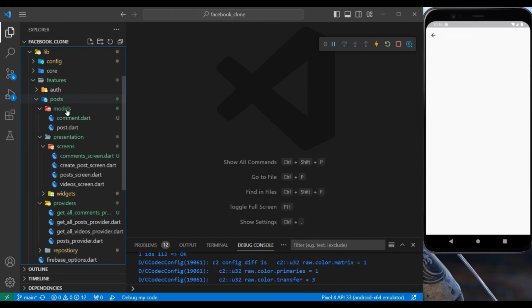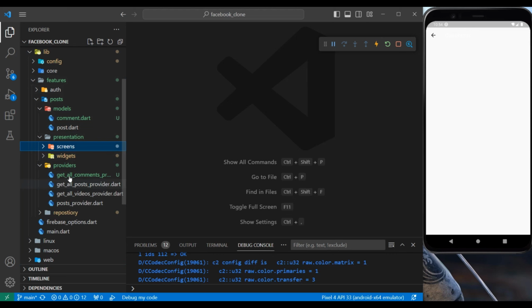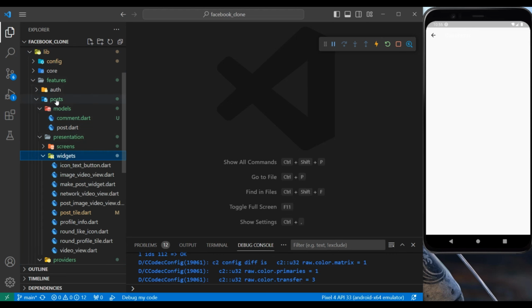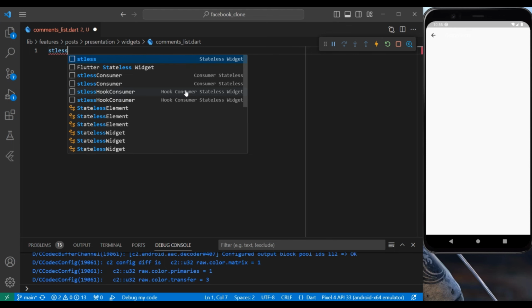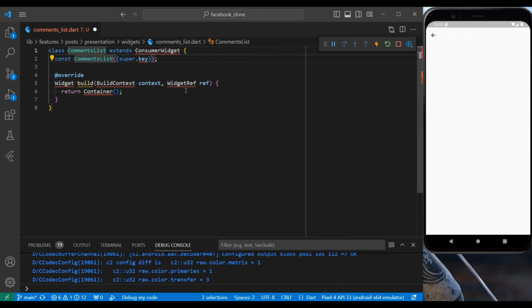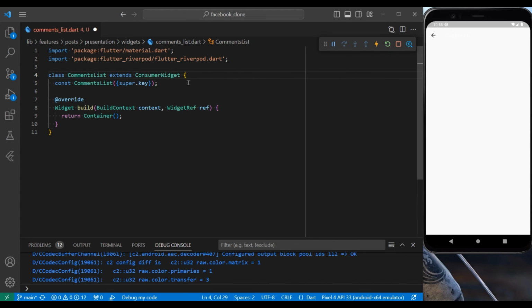Let's make the terminal smaller and go inside our widgets and make sure we are inside post, presentation, and widgets. Let's create a component called comments list. So this is actually going to be a stateless consumer widget. Let's also import both Riverpod and also material.dart. Inside the build method, the first thing I'm going to do is to get the list of my comments.